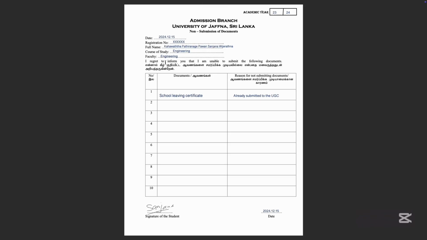And the final form is the non-submission form. If you can't submit any form, you have to fill this area: date, registration number, course and faculty, and clearly write the document name and the reason, and your signature and date, and keep in mind to add your academic year here. Then, after we have filled all the documents clearly, we can move on to what we need to do next. After you have completed the forms, you need to submit your documents by registered post to this address.